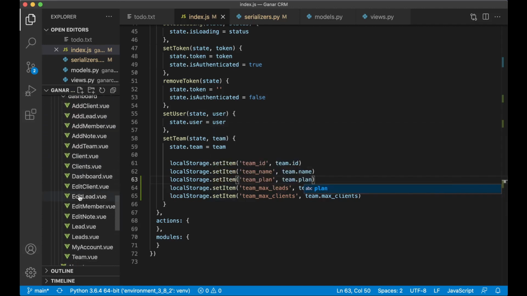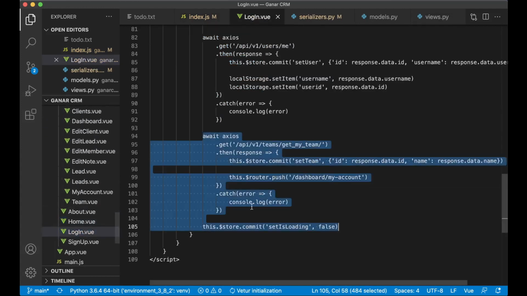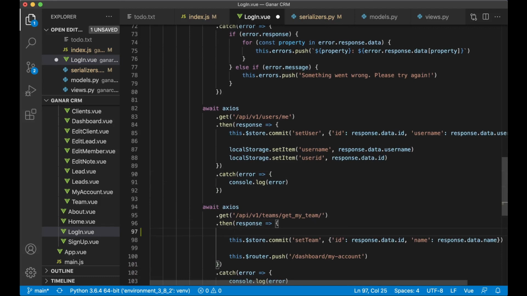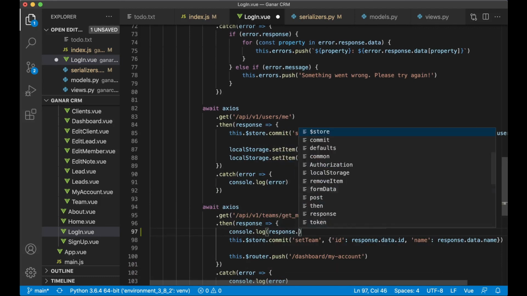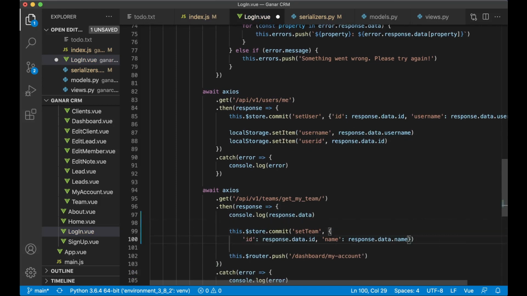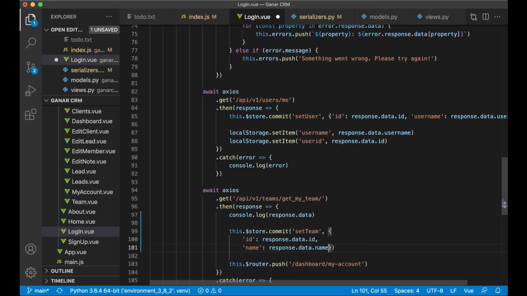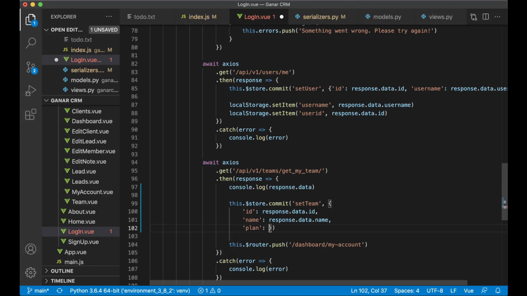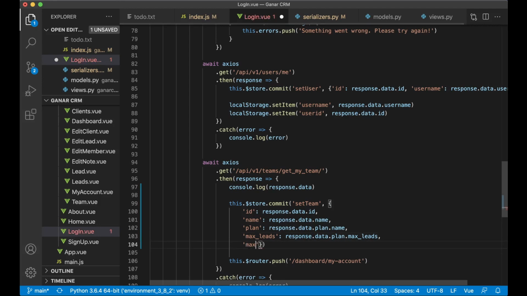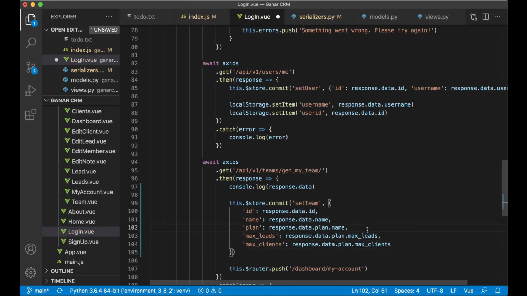A little change I think we need to make is inside the login view. I just want to test that the information we get here is correct. So where we do this, I want to say console.log response.data. As you can see here we only pass in the ID and the name, but we want to pass in more here. We can do this, it's a little bit cleaner: plan, response.data.plan.name, max leads, response.data.plan.max_leads, and max clients, response.data.plan.max_clients, like that.